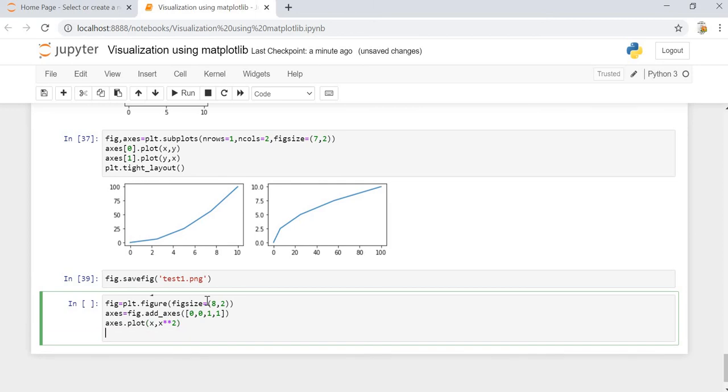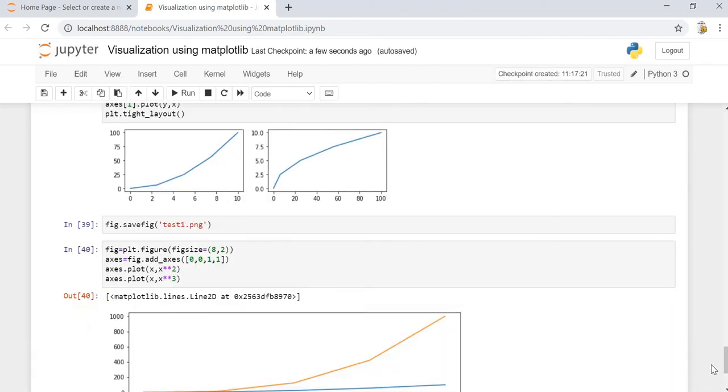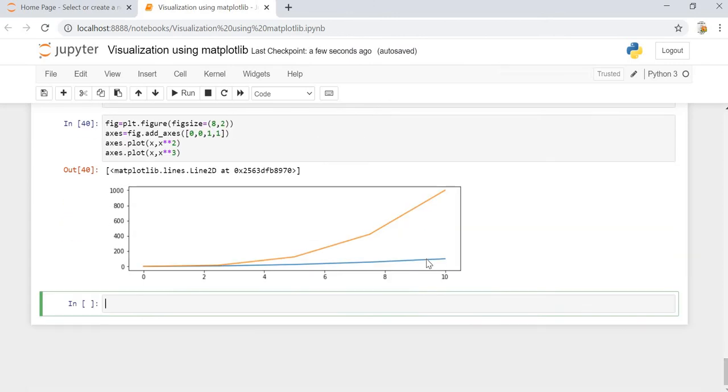Okay, and then we also want to do axis dot plot x comma x cube. So let's do that. Once we do that, we can see there are two plots available over here, but we can't specify which one is square and which one is cube just by looking at it. So here comes the concept of legend. If we have the legend, then it will tell us which one is cube and which one is square.